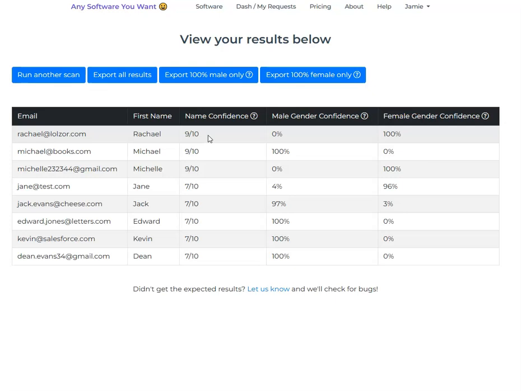I would say anything that's 7 out of 10 or above is fine to use. If it's something like 4 out of 10, it means we think we might have found a name in there, but we're not 100% sure. So it's up to you whether you want to use that, because it may not be correct. But I would say 7 out of 10 and above is pretty accurate.